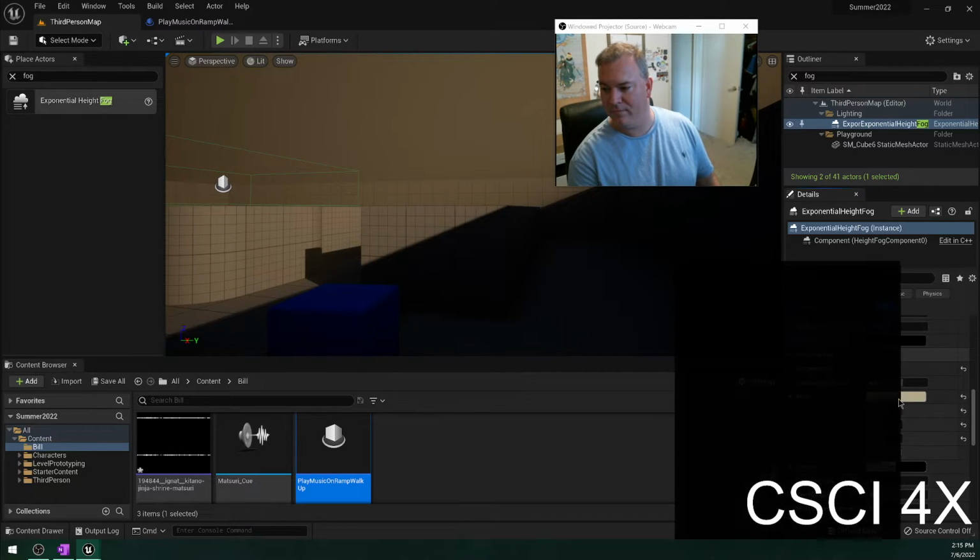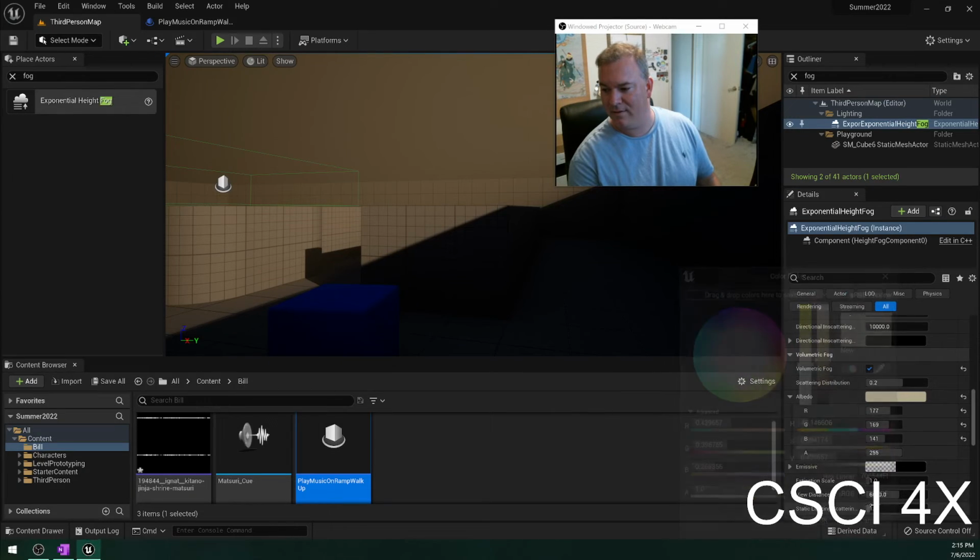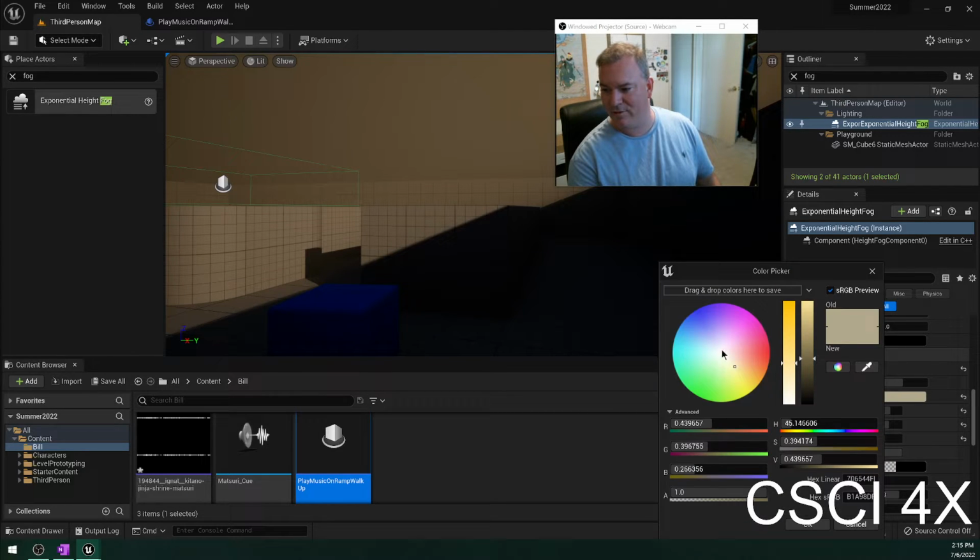It does not look nice thanks to you making the air quality really bad. Okay, I'll make it mystical and magical and whatever.